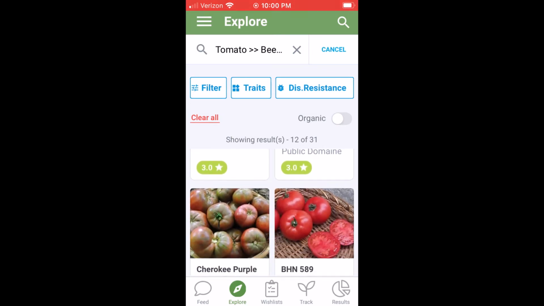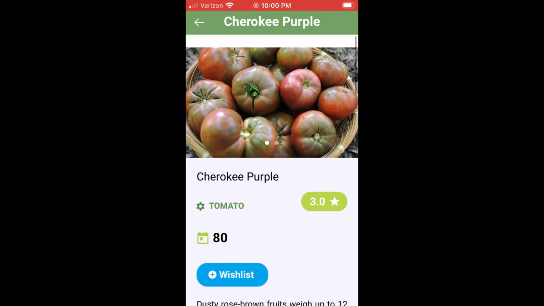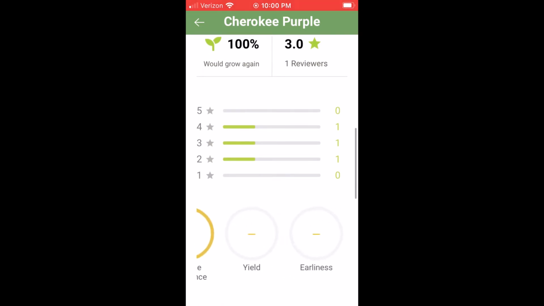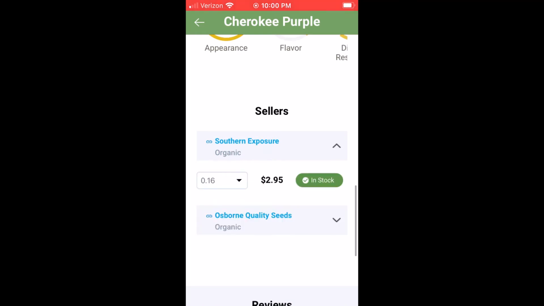Once you decide on the parameters for your search, you can search and view the results. Click on a variety to view more information. On each variety page you can view ratings by trait, sort by hardiness zone, and find in-stock seed from different distributors. Then you can click through to the distributor's website.